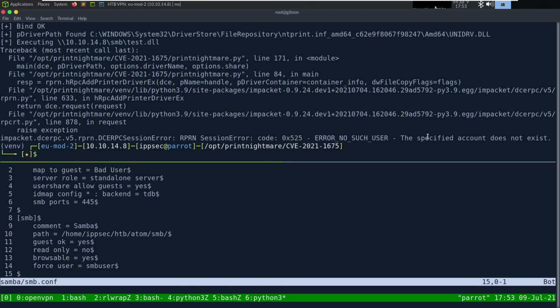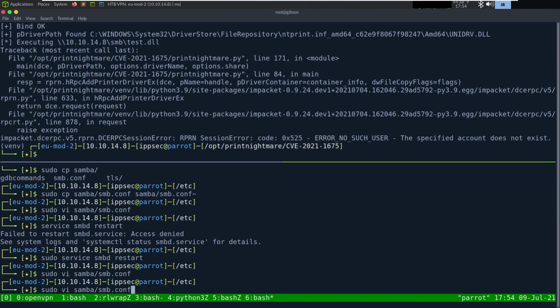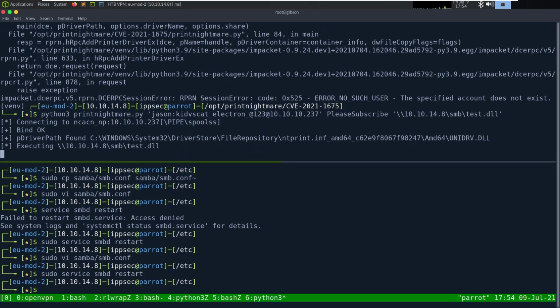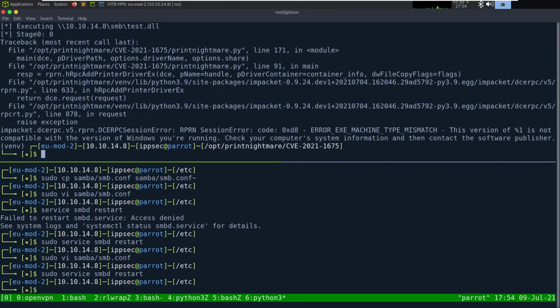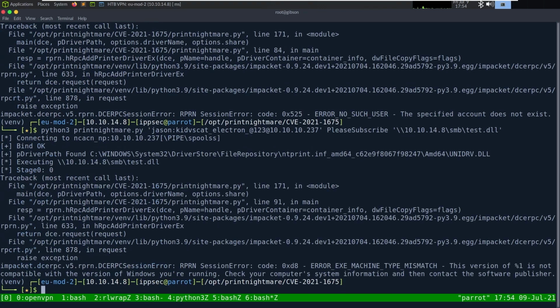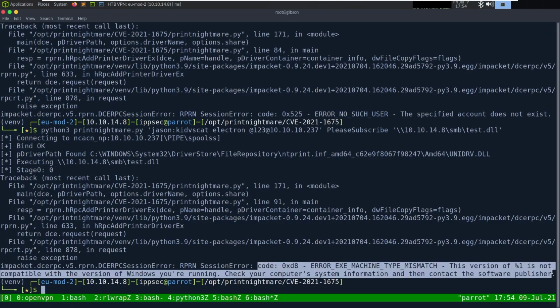No such user. Let's see, force user. This is getting annoying. Let's just force it to be me. Probably not the most secure thing, but I like to live dangerously. Okay. So by just giving it a blank file, this is actually the same exact error as I get from it being 32-bit. Exact machine type mismatch. So this tells me it's actually loading the DLL.